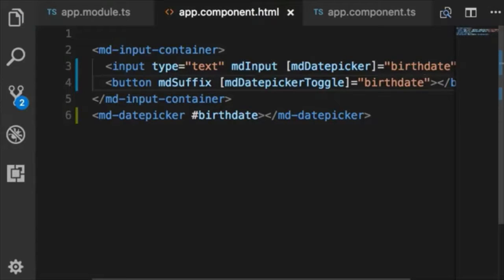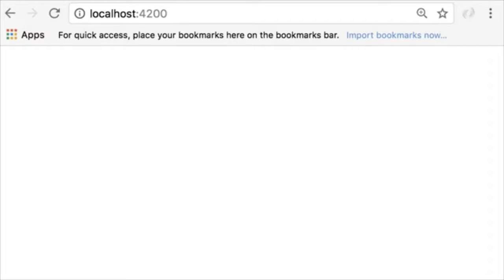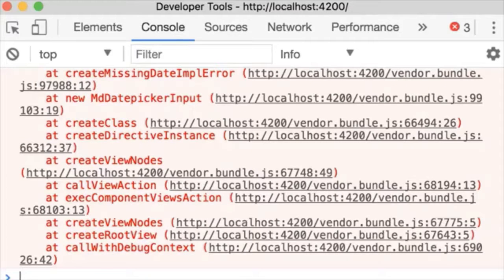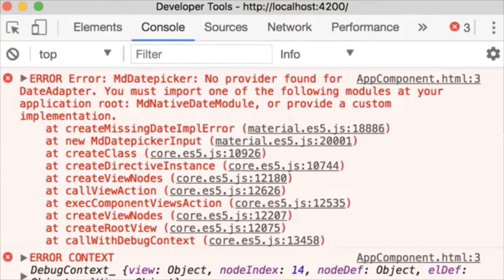Let's test this. Back in the browser, we get a blank screen. So let's take a look at the console. No provider found for date adapter. You must import one of the following modules at your application root: MD native date module, or provide a custom implementation. So at the time of recording this video, this date picker module is built on top of the native date object in JavaScript.